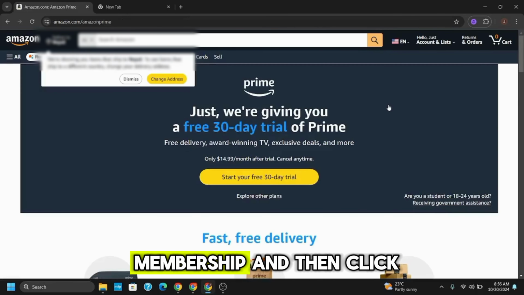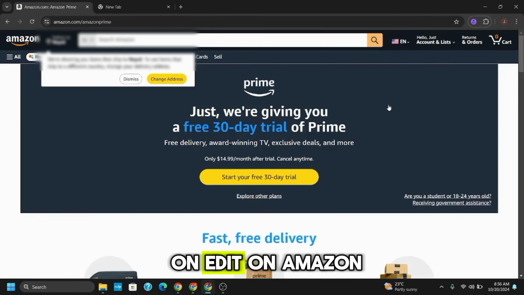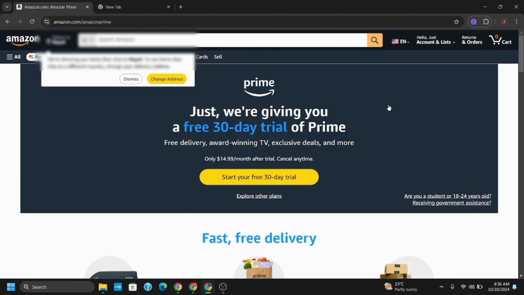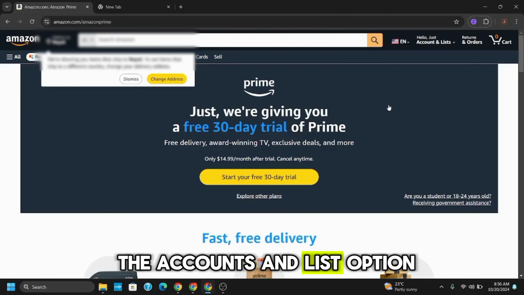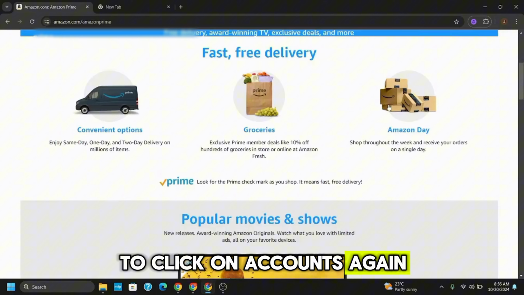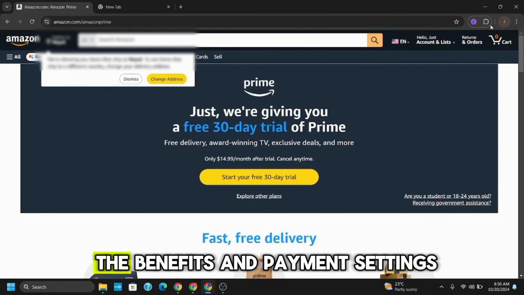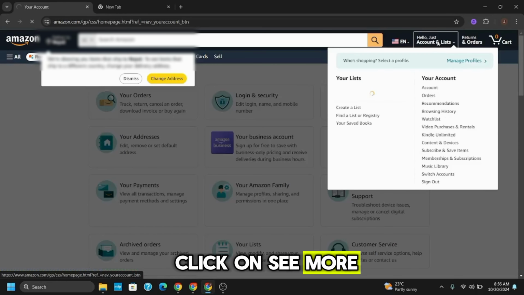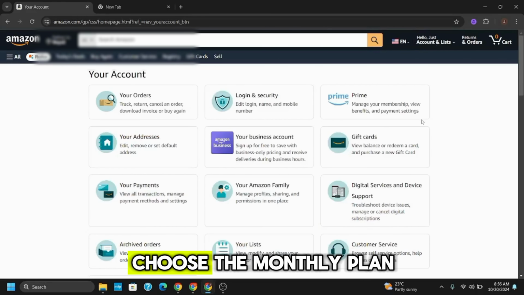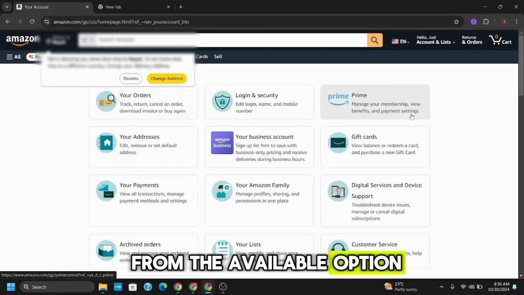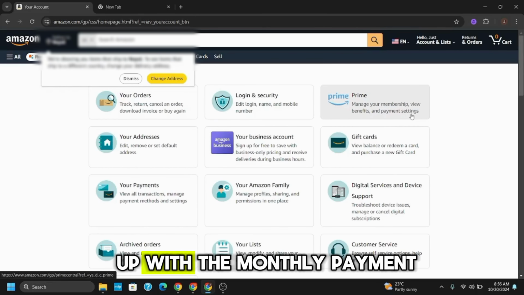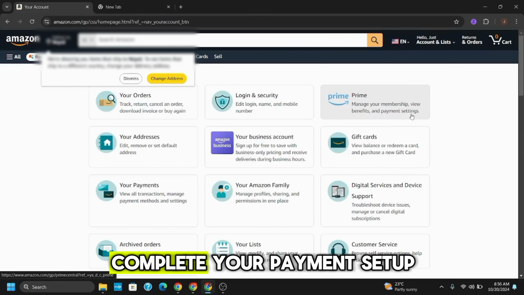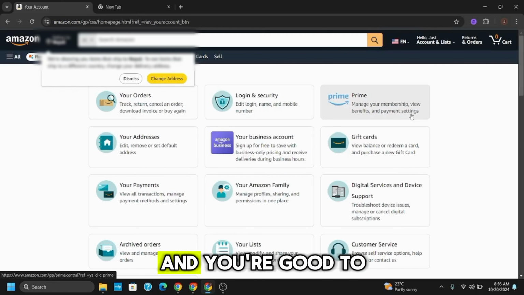Choose the Prime membership and then click on Edit on Amazon. Hover your mouse over the Accounts and List option to click on Accounts again. Here, you can view the benefits and payment settings. Click on it. Now click on See More Plans to view different options. Choose the monthly plan from the available options in order to start up with the monthly payment. Complete your payment setup for the monthly subscription and you're good to go.